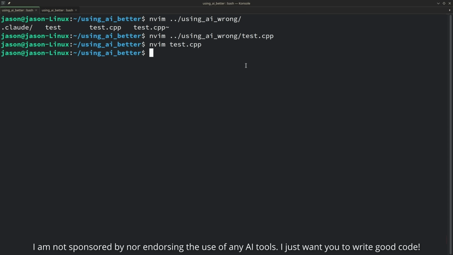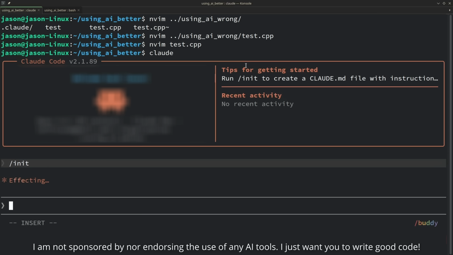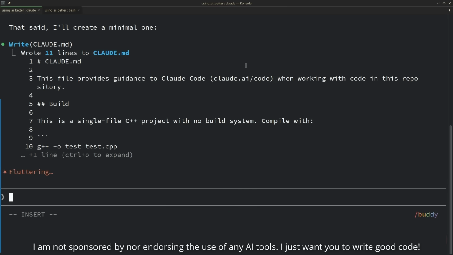And now I am going to, again, launch Claude because it is the tool that I am the most familiar with in the experiments that I've done, trying to make sure I understand how to best use these tools so that I can convey that information to you. Now, if you type init on this tool, it's going to make a claude.md file. I don't know what's in it. Yep, all right, very minimal file.